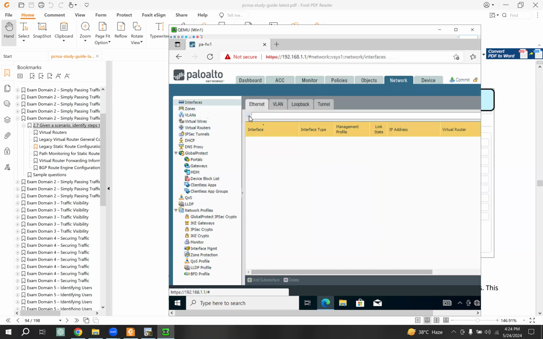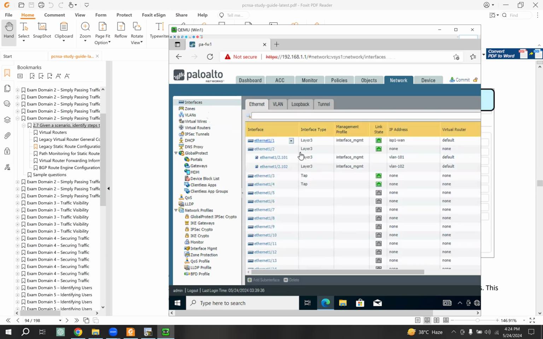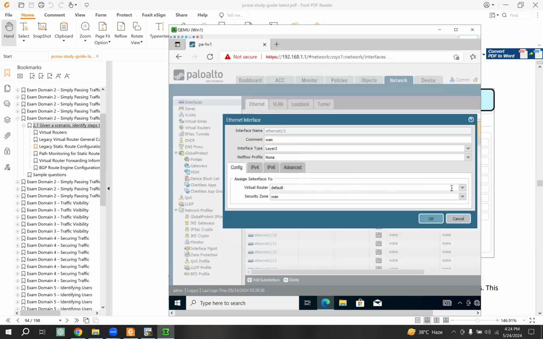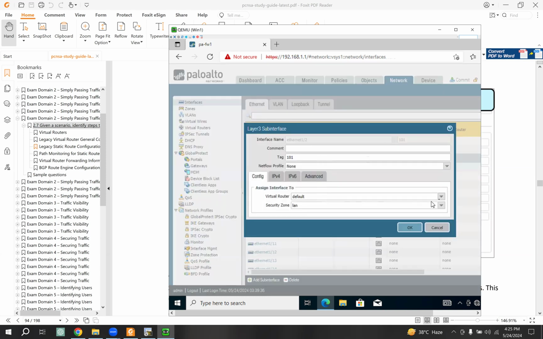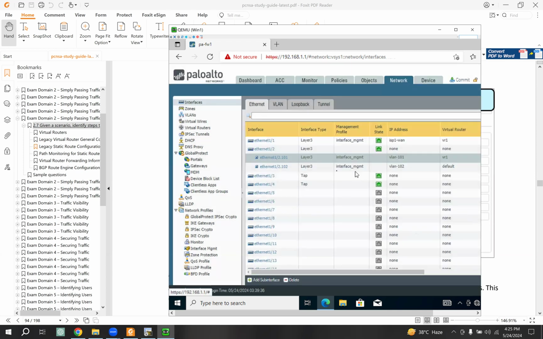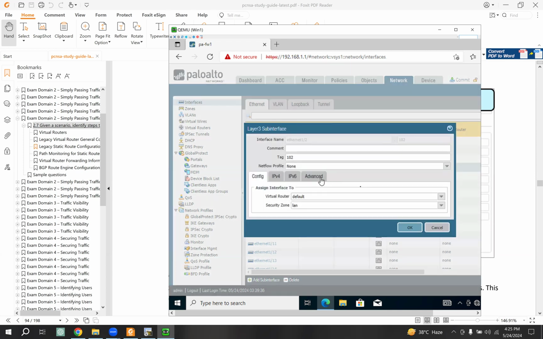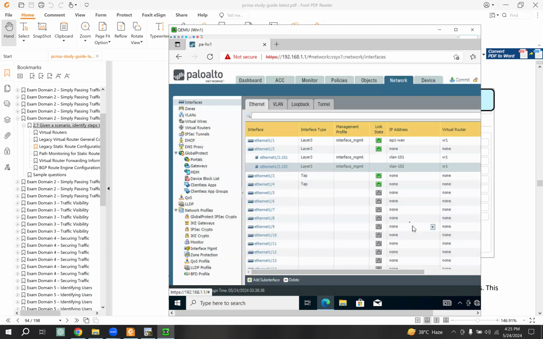Then go to the interface section, then Ethernet 1/1. Then set the virtual router to VR1. Other settings will be the same. This virtual router is VR1. So go to this interface, the default router will be changed to VR1. And this one is also in VR1. So in our lab, all 3 active interfaces are in VR1.